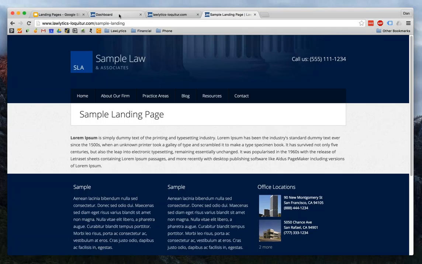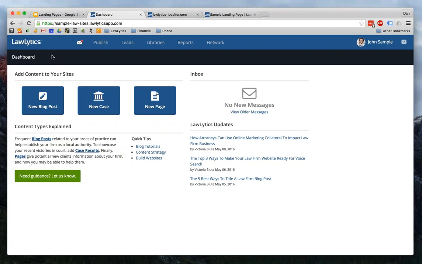So let's take a look at the Lawlytics control panel. For those of you who are not on Lawlytics, this is what it looks like when you first log in. For those of you who are already members, this will look very familiar. The first thing that we're going to do in our quest to create a landing page is go to libraries and then go to forms.